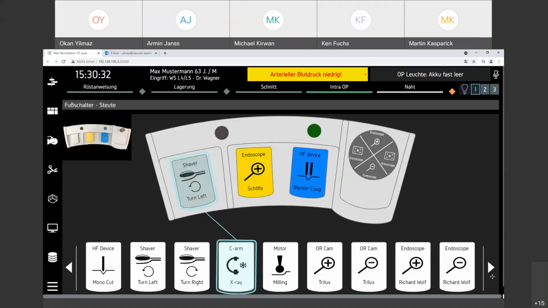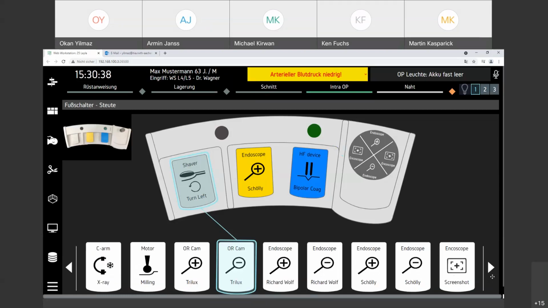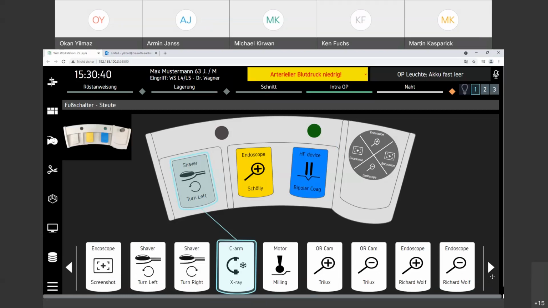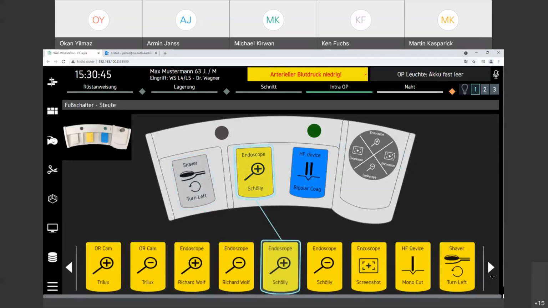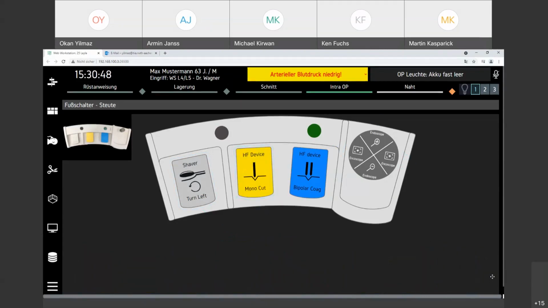pedals. So if I click once, I can just, free-handed, change the preset of the foot switch. And for example, on the yellow pedal, I want to have the monopolar cut of the high frequency cutting device, and I can use the functionality of a different device on the same foot switch. This has the advantage that we no longer need multiple foot switches in the operating room, and like a universal control for your TV, you can also have a universal foot switch for multiple devices.